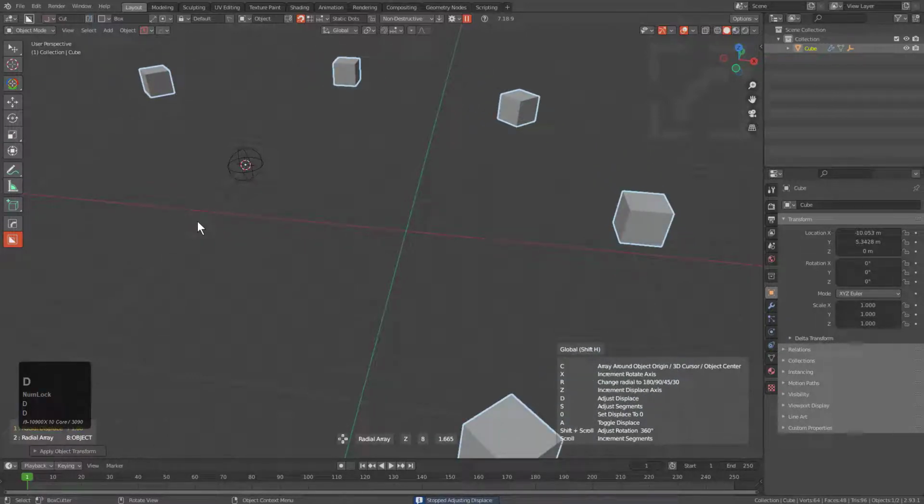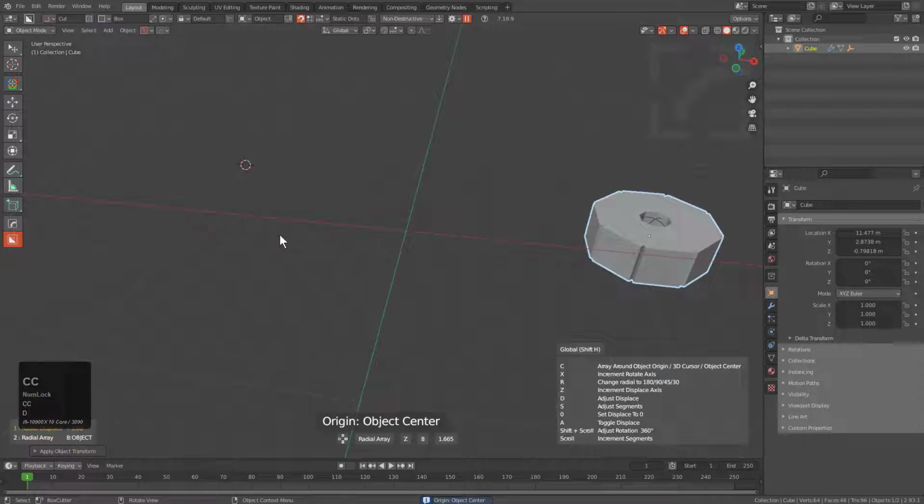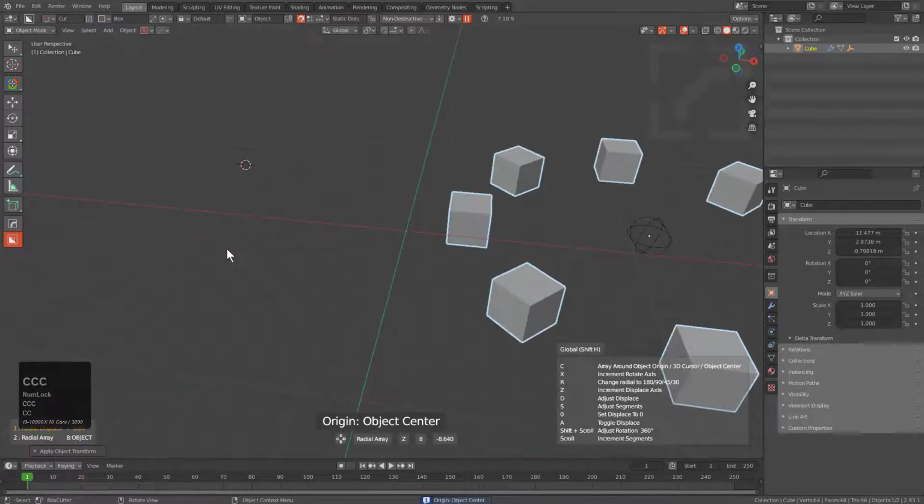But just like that, you're able to change your location of radiation on the fly just by pressing the C key. So just in case you still are having issues with setting your origin center whenever you're inside of radial array, that's precisely what the C key is for.